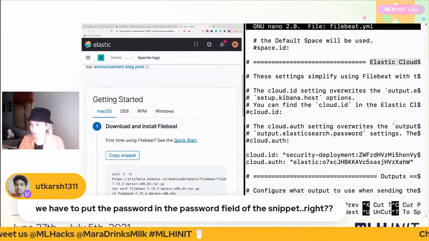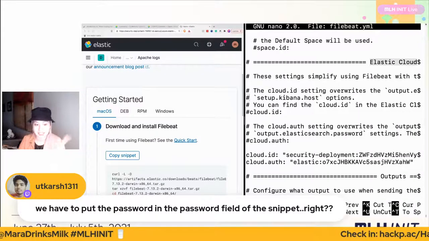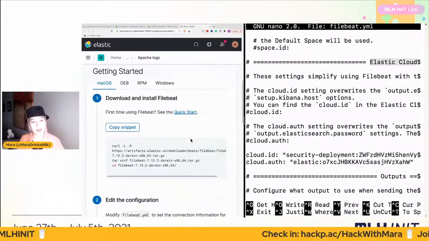We have to put the password in the password field of the snippet. Yes, you do. Okay.